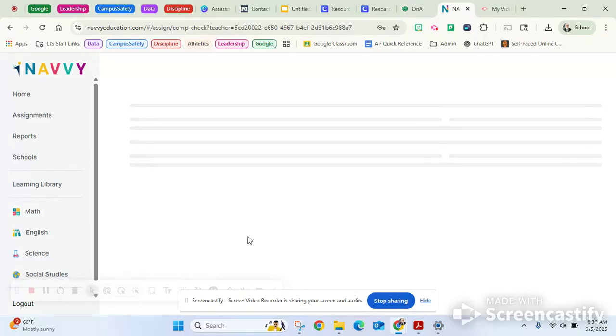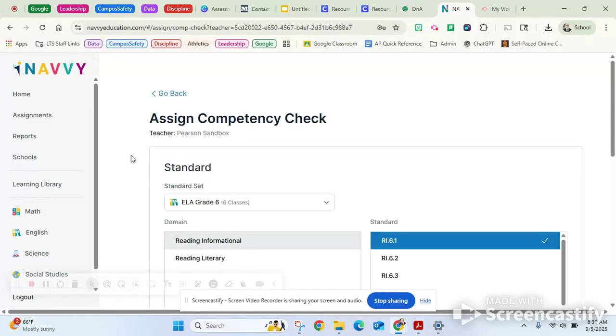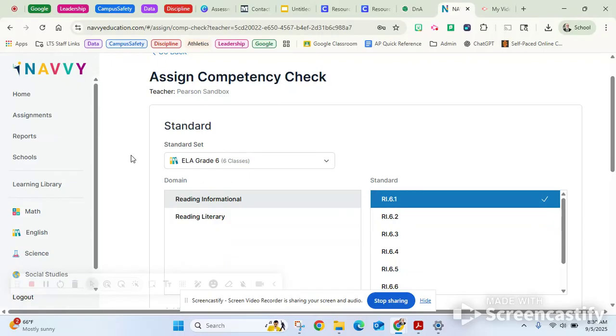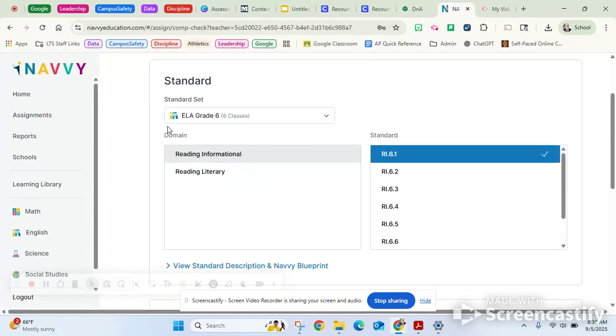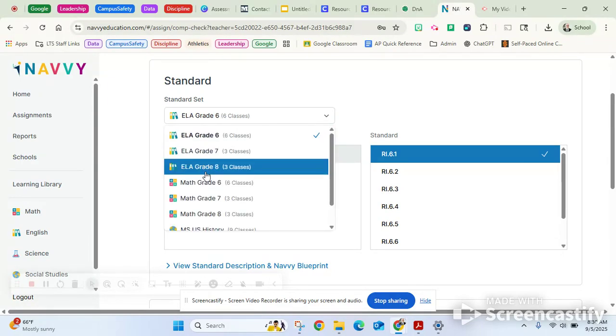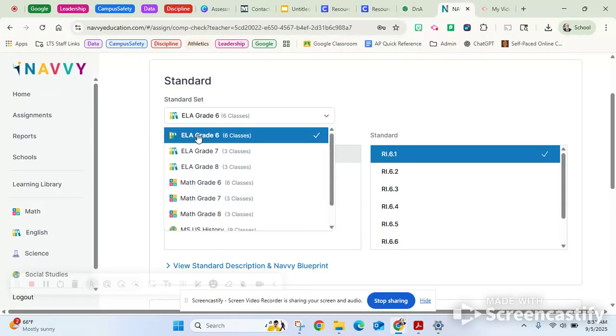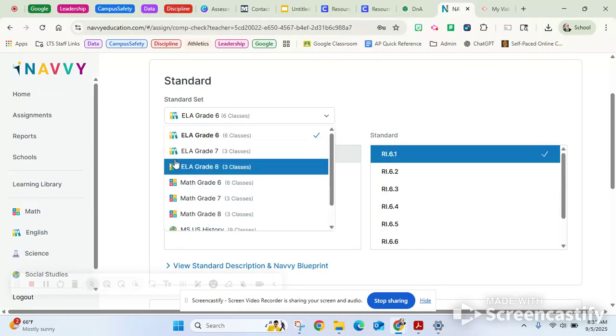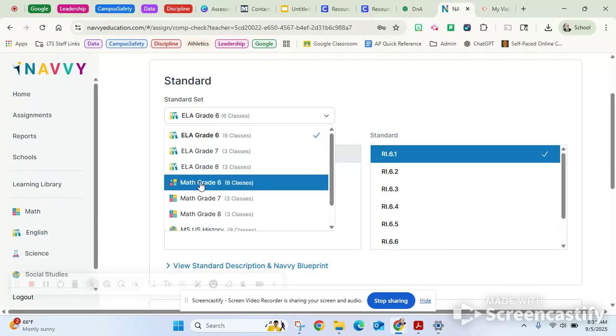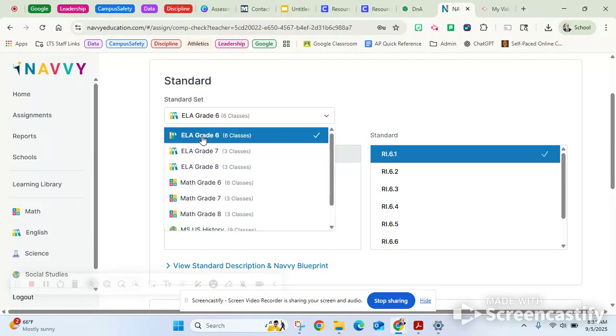And I'm working out of the sandbox right now, which you will all have access to as well. After you click on Assign, you'll see this page, Assign a Competency Check. And you can click on ELA or Math for whatever grade level you are working with. Now I'm limited here because I'm working out of a sandbox, but you will have access to your classes. So ELA grade 1, ELA grade 4, Math grade 7, 8, all those different things. So you'll select the class and the standard set. So that's already selected there.